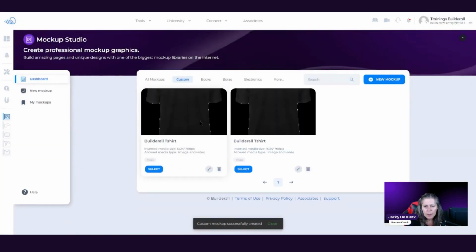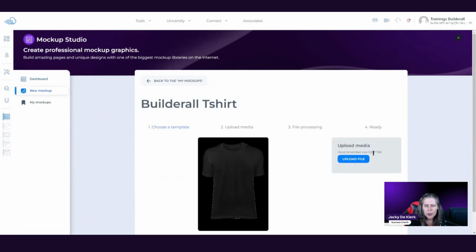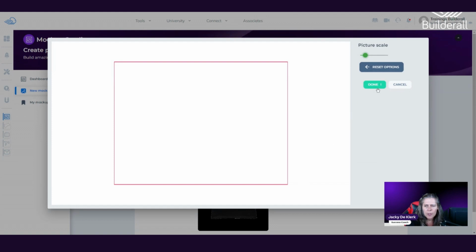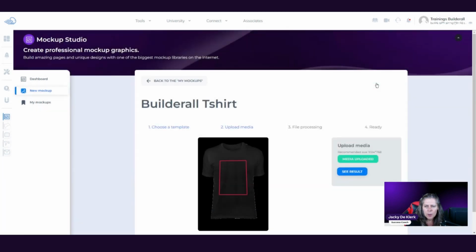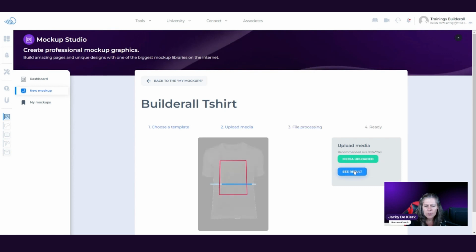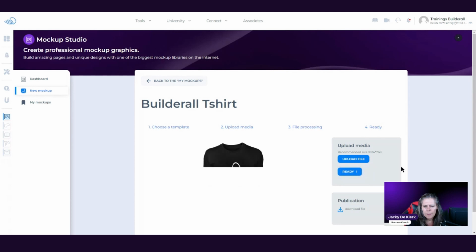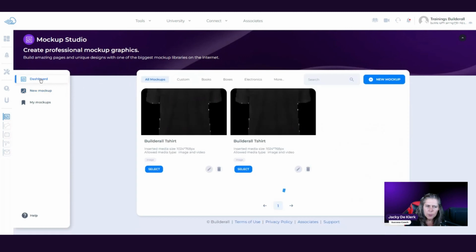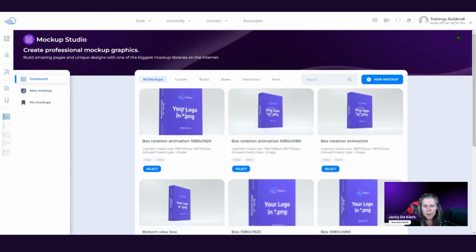Now it's been uploaded. You're going to find it in your custom area right here. Now let's say we want to use this specific one. You're going to click on select. You're going to see the size that they're giving you right there. You're going to go and upload the file. I'm just going to choose the icon of Builderall for now. And the reason why you can't see it is because it's transparent. And I'm going to click done and see result. Now you can see that your image has been added and it's ready to download. Once you're done, you can just go back to my mockups, or you can go back to the dashboard area.